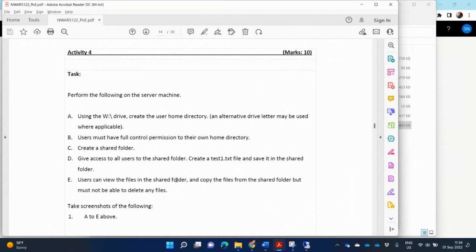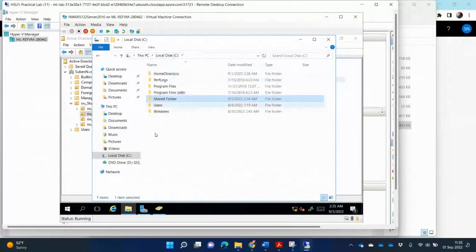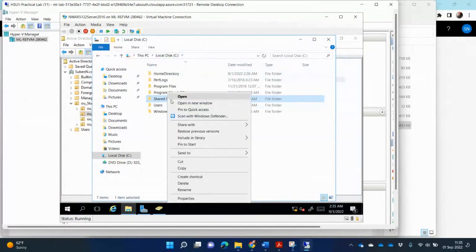Users can view the files in the shared folder and copy the files from the shared folder, but must not be able to delete any of the files. Okay? So in the shared folder, they've got already read permission, which allows them to copy it. But they want us to set a permission on that now. So on the shared folder, I will go back to the File Explorer, and on the shared folder, right-click, go to its properties.